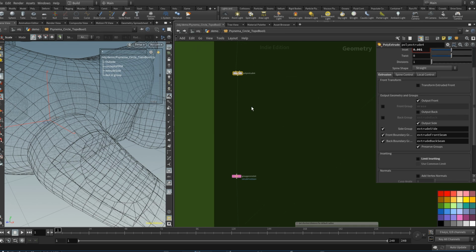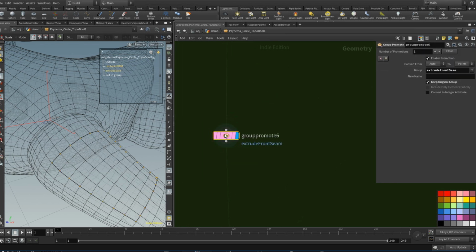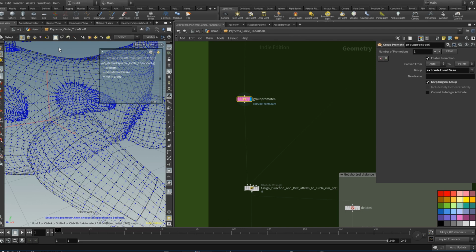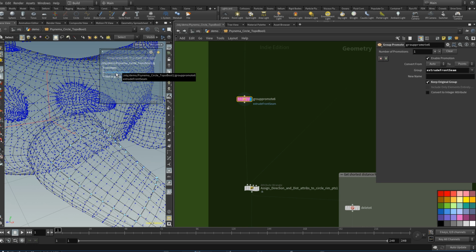After our poly extrude, we are ready to get cracking. We are going to promote the group extrude front seam to a point group, but we will keep the original group for the time being. All right, and if we have a look at our viewer, we have a new point group called extrude front seam, and you'll see those are the border of the circle prim square that we made, and those are the extruded points that are very close to the original geometry. They are not moved yet.